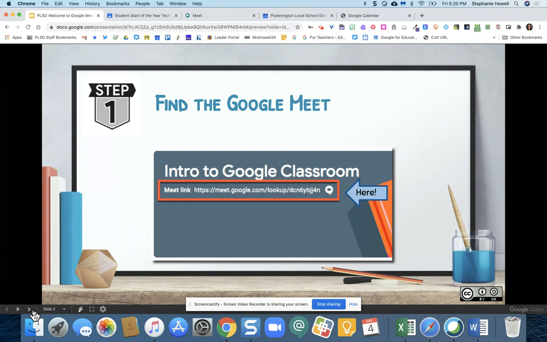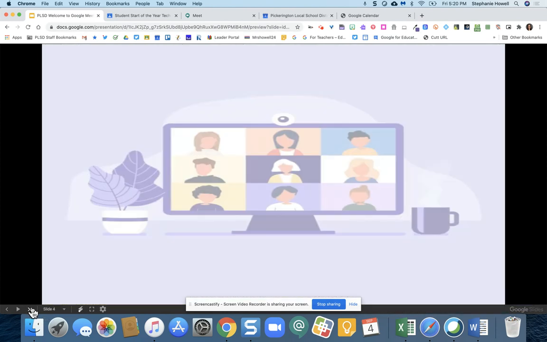The first step is you need to first find where your teacher has placed the Google Meet. They will probably email you or tell you in your Google Classroom or use talking points. So here are some of the different places of where you can find a Google Meet link.